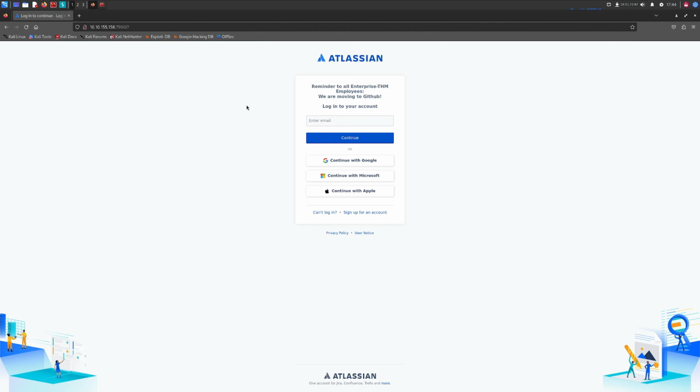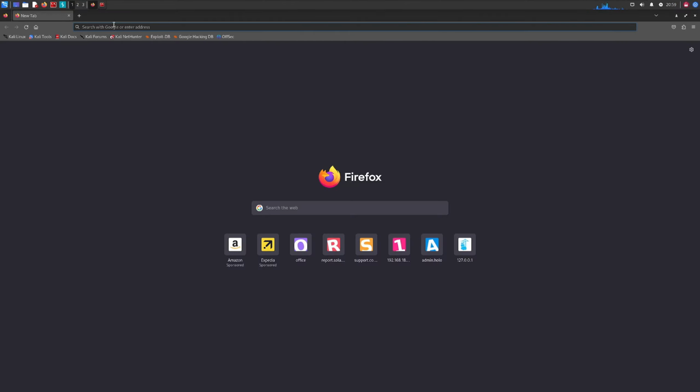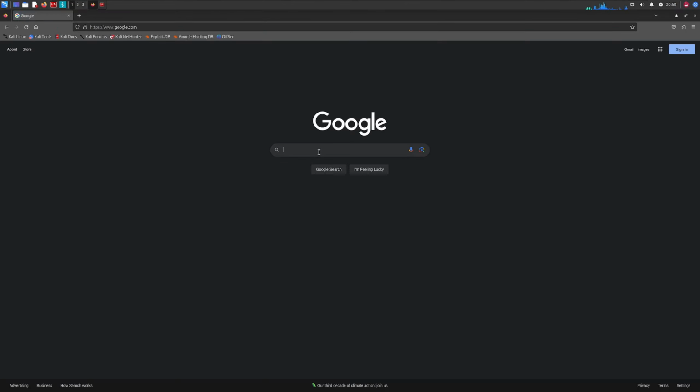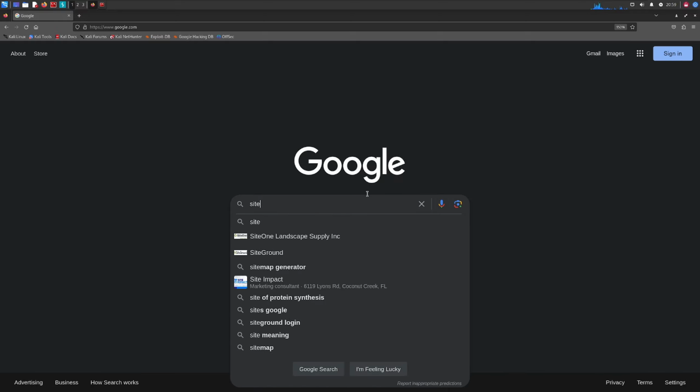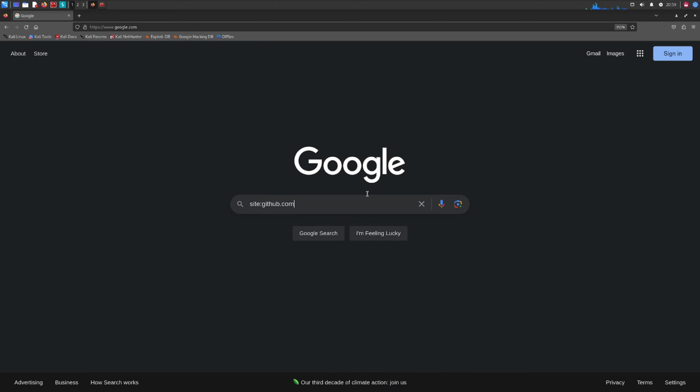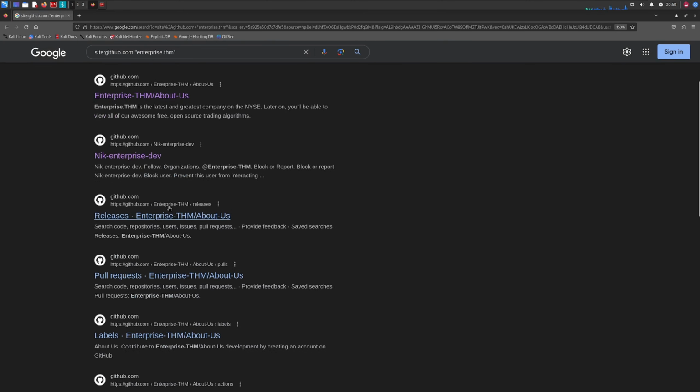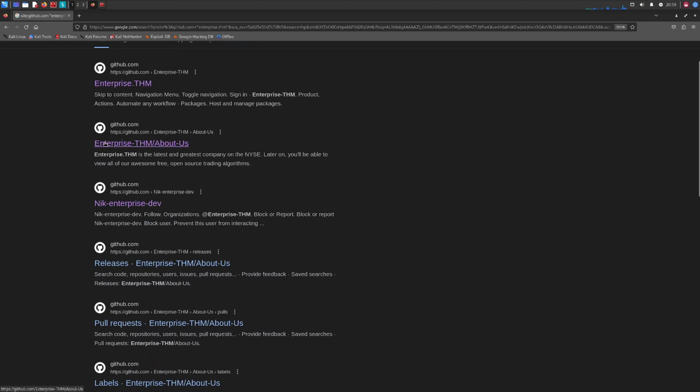So my thought after this was to do a quick OSINT Google search, something cool that we can try. We can go to google.com, right? And let's try, make this a little bigger. We could do site:github.com, and then in quotes enterprise.thm, just like that. It comes back with a couple things. We have enterprise.thm, we have enterprise THM about us, and Nick enterprise dev.